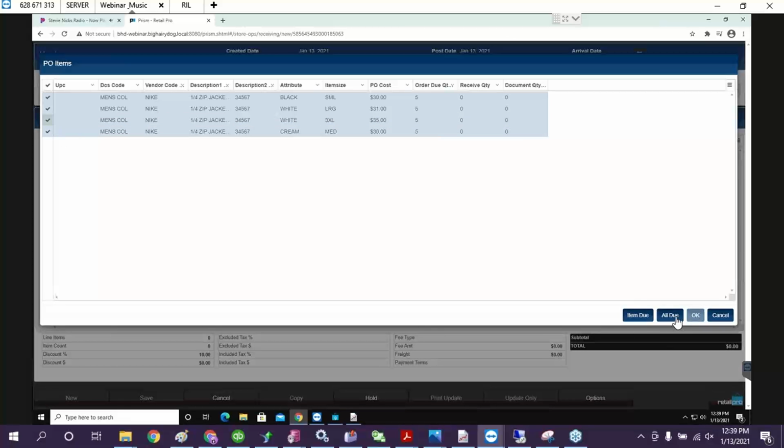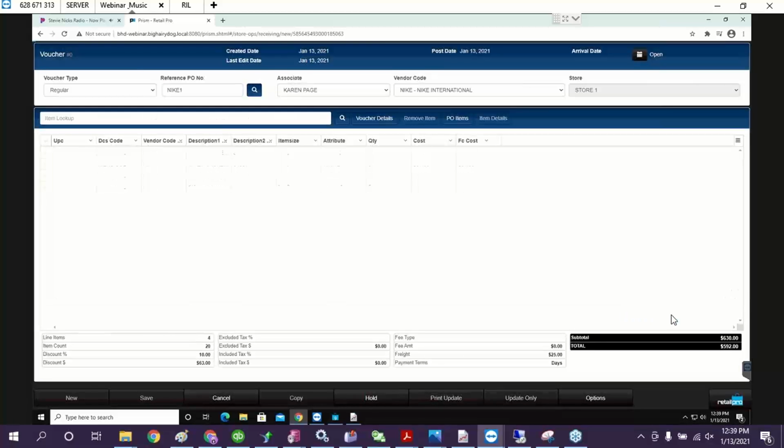I can go ahead and say all due. Item due is looking for the check marks. And actually, let's just say all due. You can always come in here and grab them individually, but I'm going to go ahead and say all due. And there we go. Now I have all of the items and their appropriate quantities. And now I can see that freight information, that full $25 worth of freight.